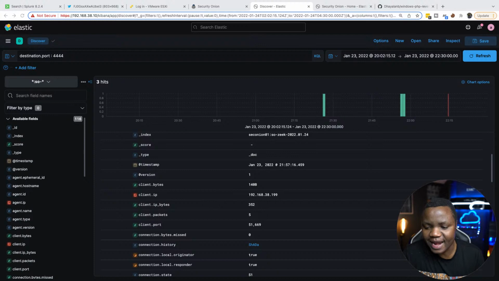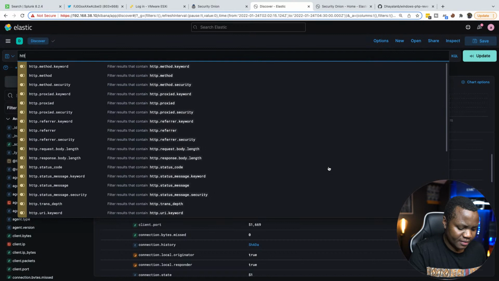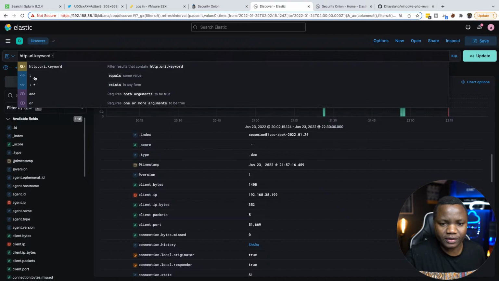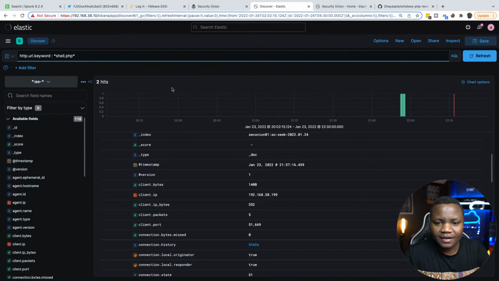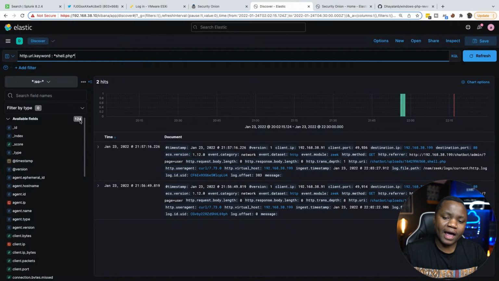We can also search for the http.uri keyword. I think this keyword should also show us, just in case it changed halfway through. Let's see if we can catch it from here. And sure enough, we are now combining Splunk and the network traffic coming from Zeek to really confirm our story here.